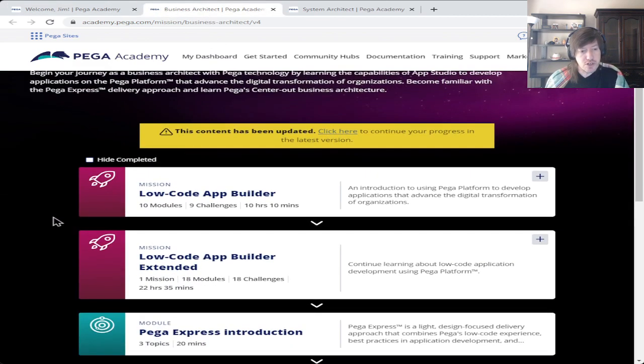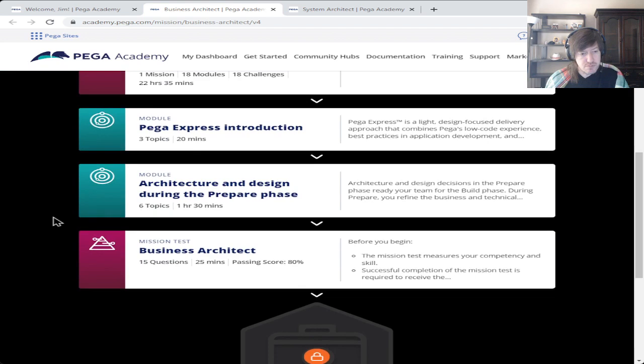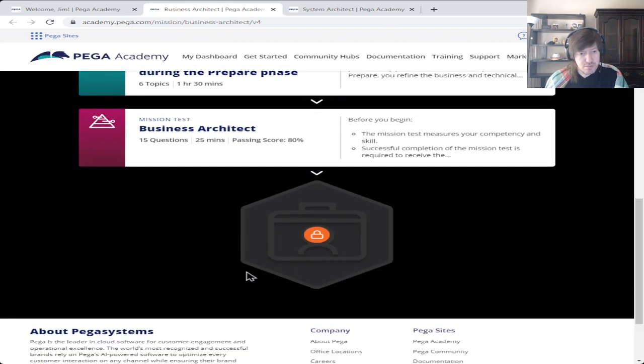For business architect, here's the test. They have little rewards at the very, well, not necessarily rewards. They're basically saying, hey, congratulations, you completed our practice test. And in order to get that, you have to complete their mission test. This has no bearing whatsoever on the certification test.